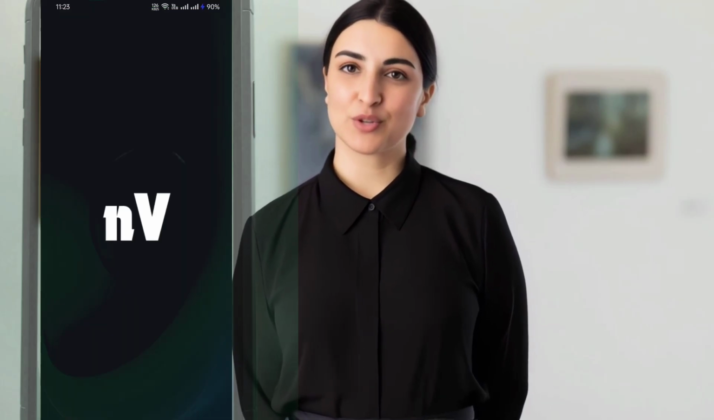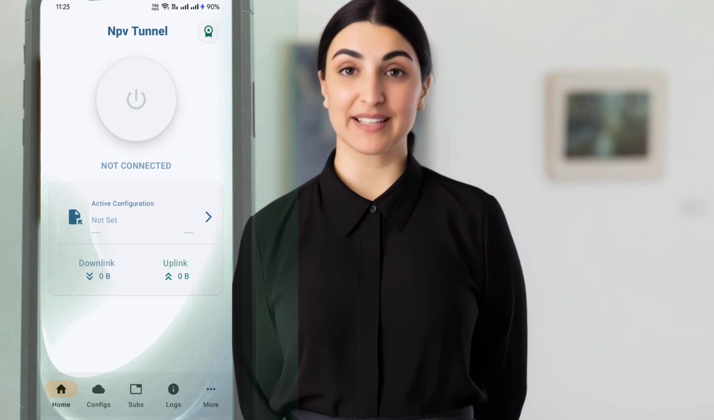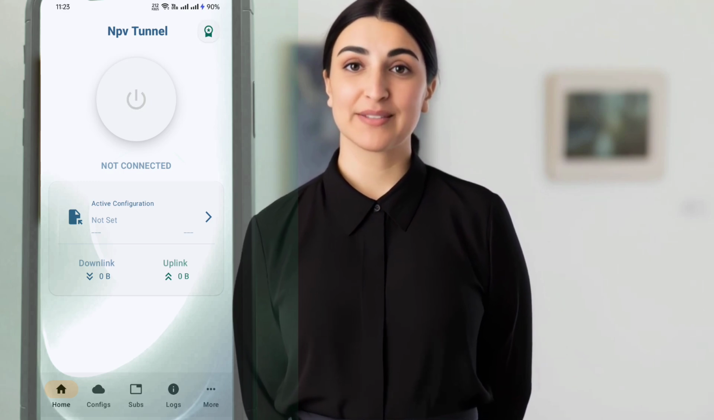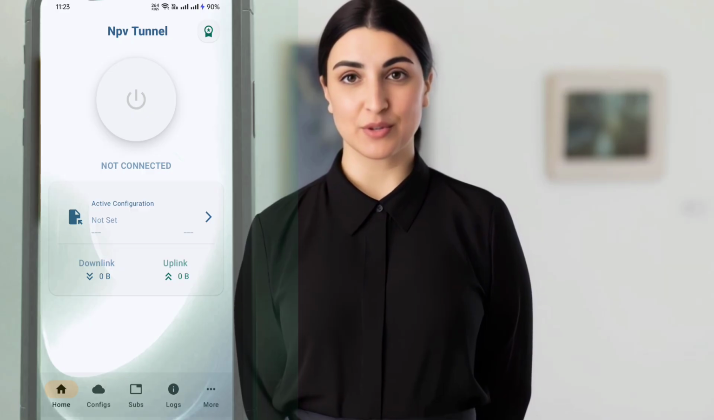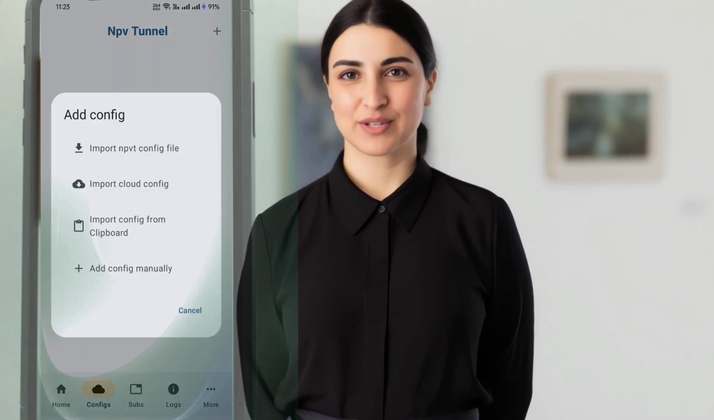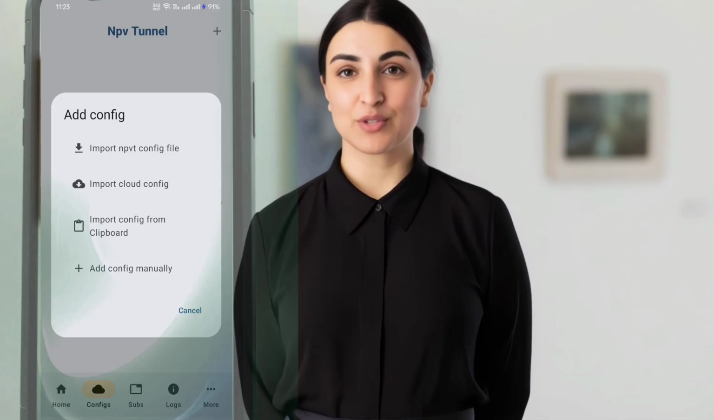Open the Google Play Store and search for NPV Tunnel. Tap on the application and click the Install button. Wait until the installation process is completed. After installation, click the Open button to launch the app. You will now see the NPV Tunnel home screen.